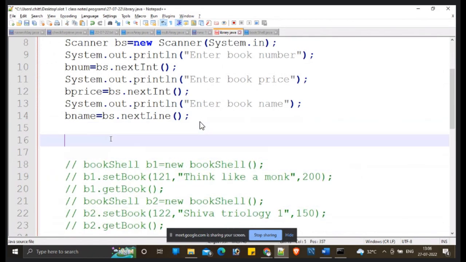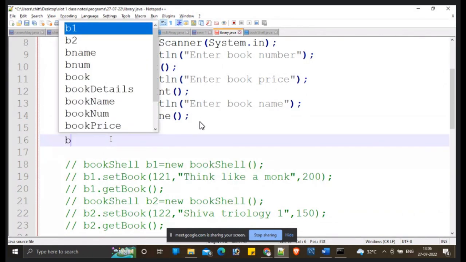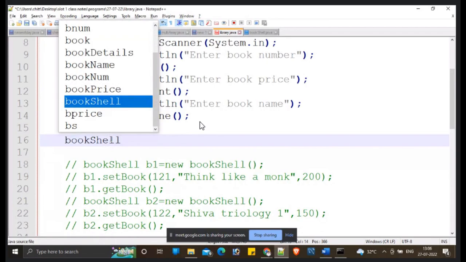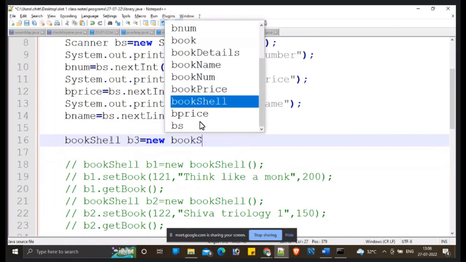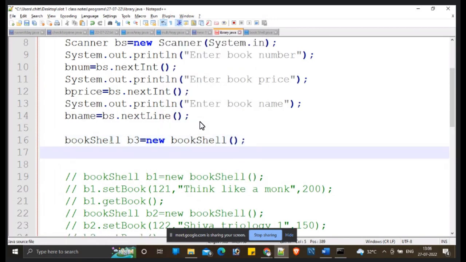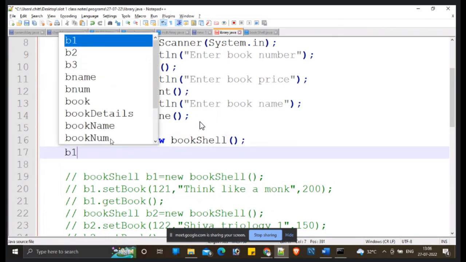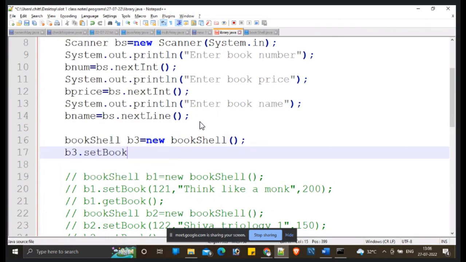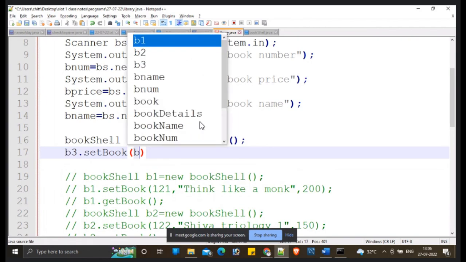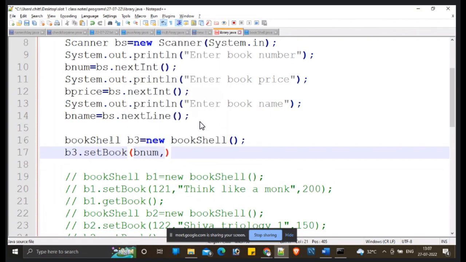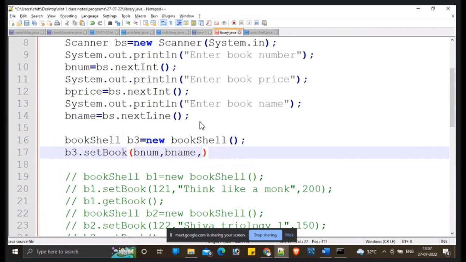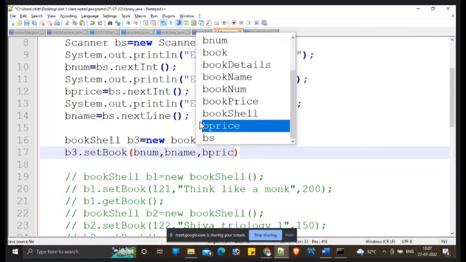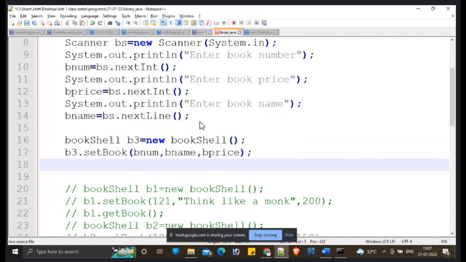Okay. After reading three different values from the user, I want to create one object for the book shell. So which is a B3 is a book new book shell. Okay. So here I want to add book 3 details to the set book method. Okay. So which is we have to pass first one B number and B name, okay, and something I forgot. B price. Okay. After setting the book details, okay, we can print the book details by using get book method.